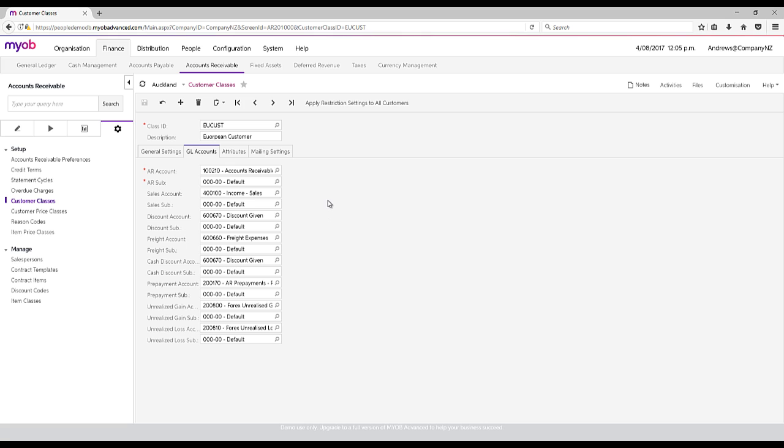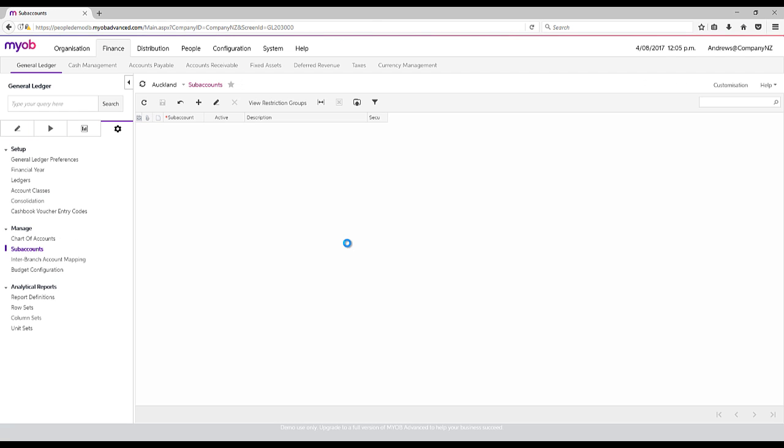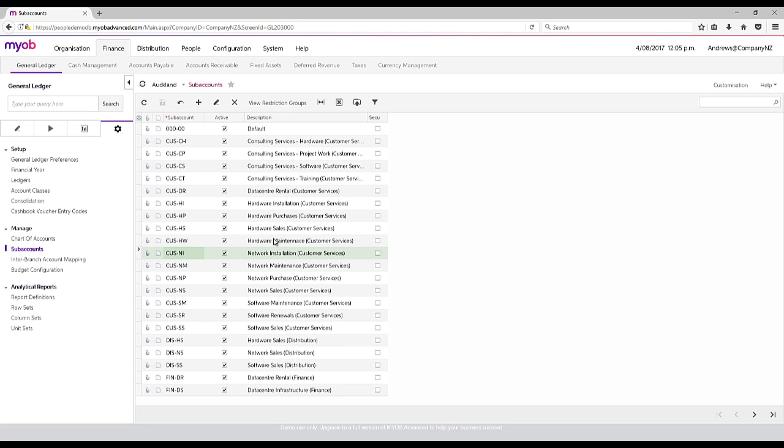Now the next level up is in regards to the sub accounts. The sub accounts are a fully customizable segment that we can set in the system, and if I go to this area here you can see that I've set mine up as a segment with 3 digits and 2 digits, and it means that I can say that this one is for customer services and for hardware maintenance.